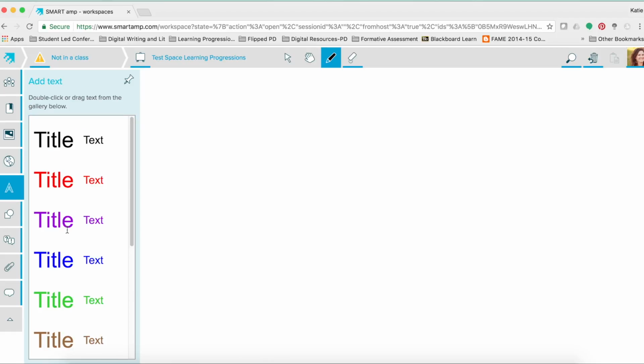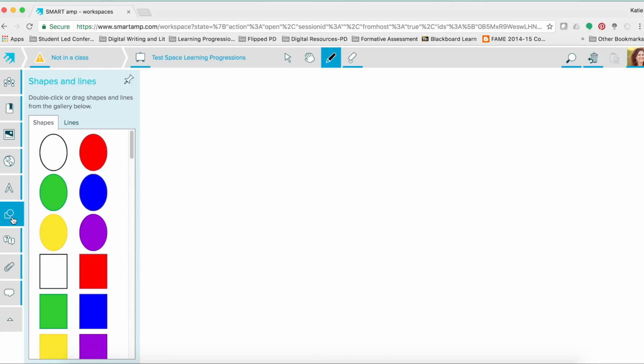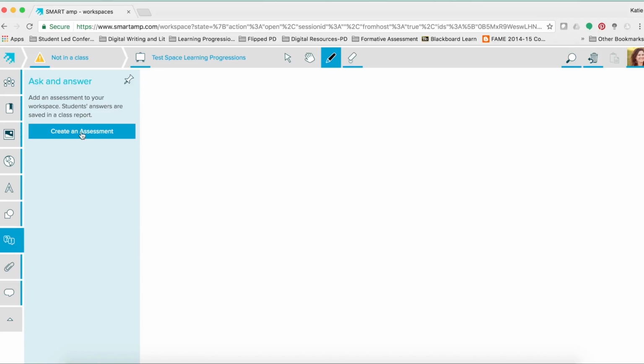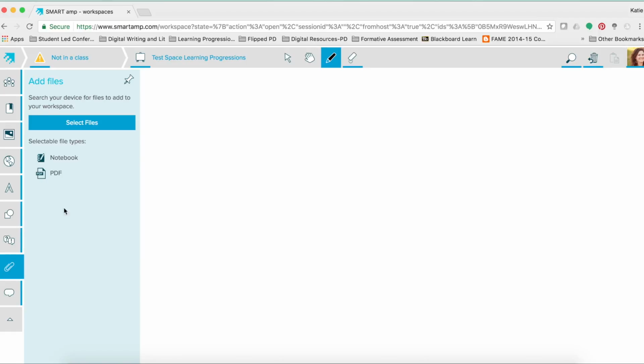This is the text tool, so if you would like to write or document on the workspace, this is the tool to use. You can insert shapes and lines. You can create an assessment that students would take, and you would get instant live results right here in the workspace. And then you can upload PDF or Smart Notebook learning files.